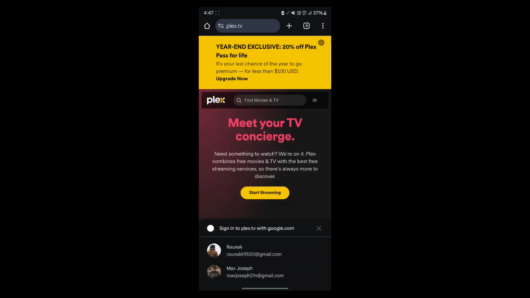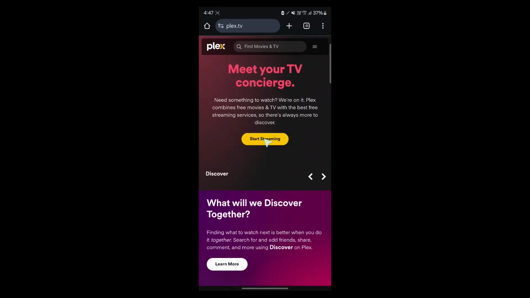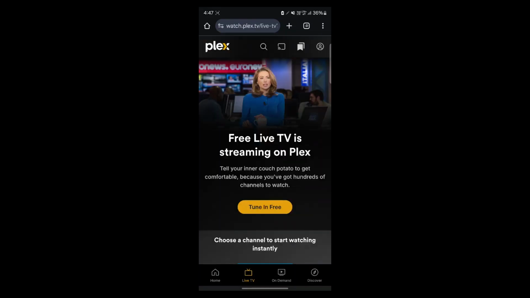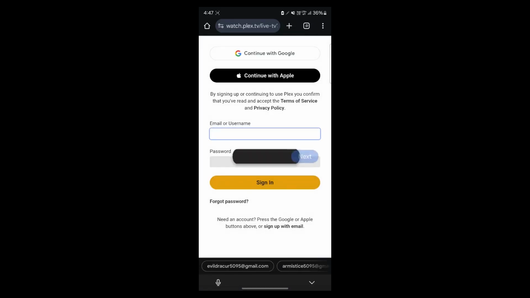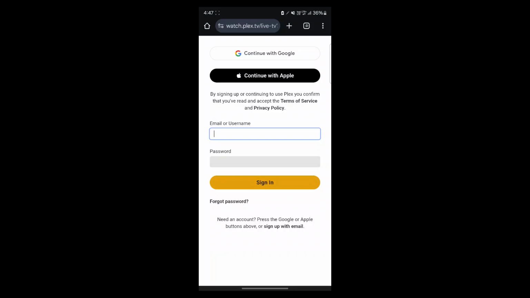So, this is Plex. Here, in order to sign up, you'll have to click on start streaming. Now, you will see a small circle at the top right that you'll have to click on. Now it is taking us to this email or username page where you can easily sign in with Apple, Google or an email. So these are all sign in options.